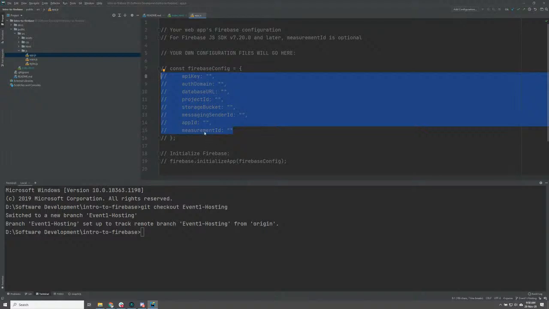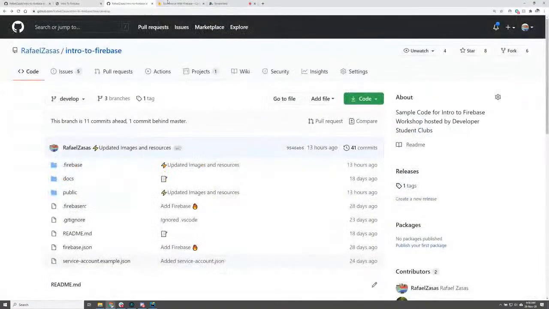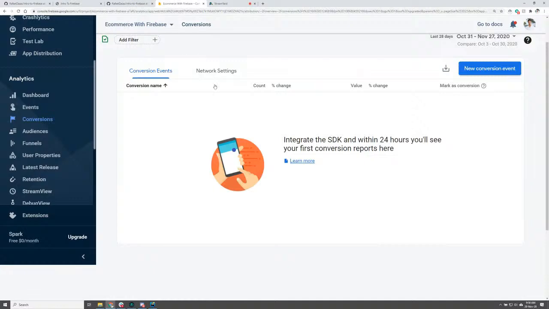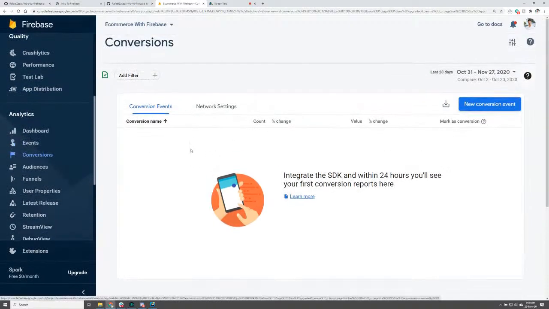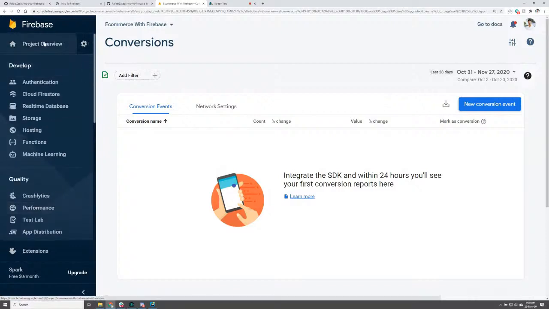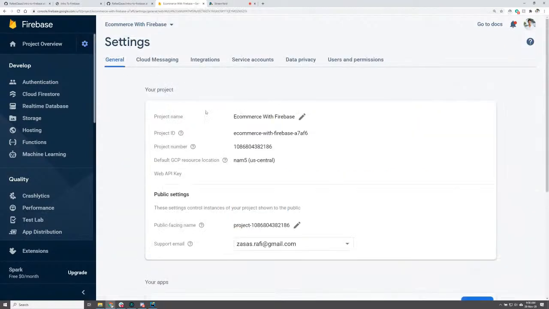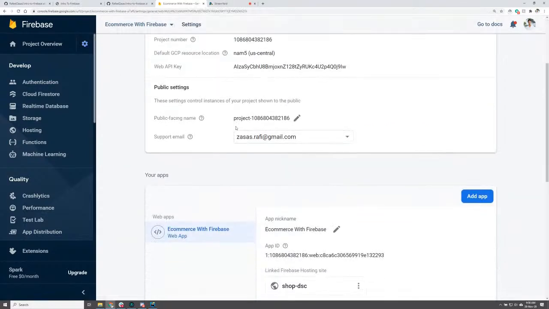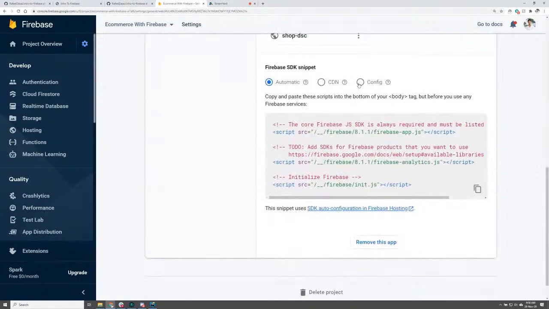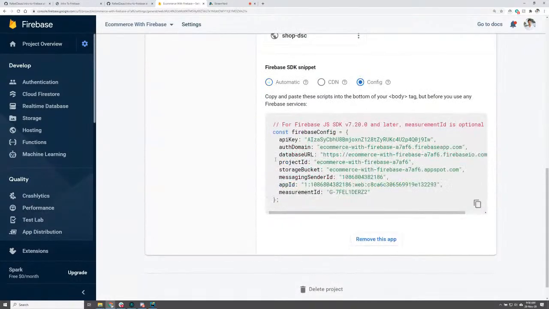So in order to get this configuration information, we will quickly navigate back to the Firebase project that you set up. And inside the Firebase project, you will see that there is a little gear icon in the top left that allows you to go to your project settings. And that is where you can get these Firebase configuration files.